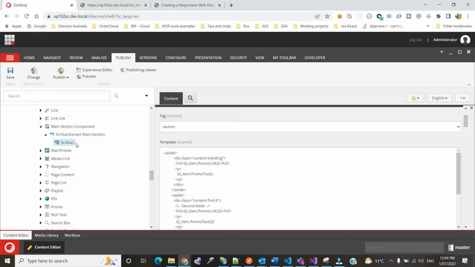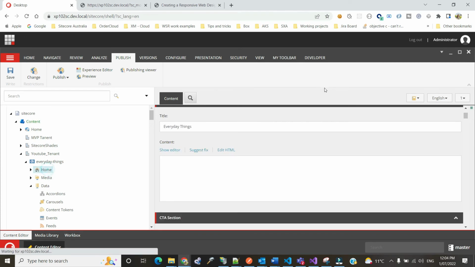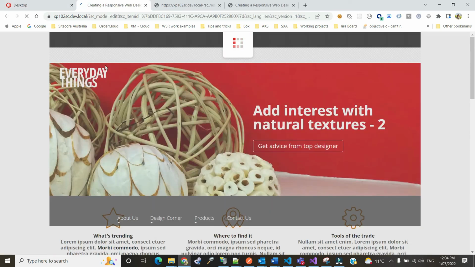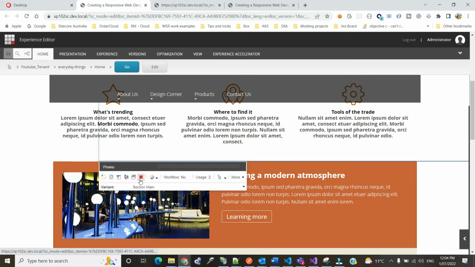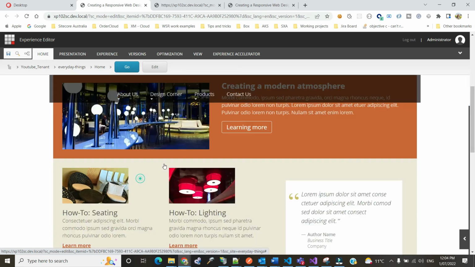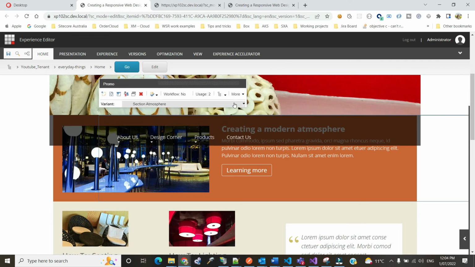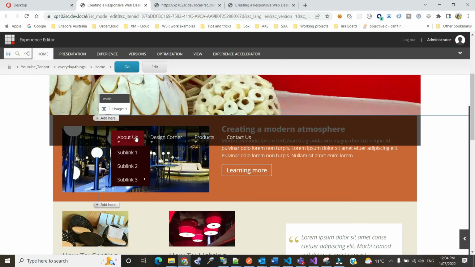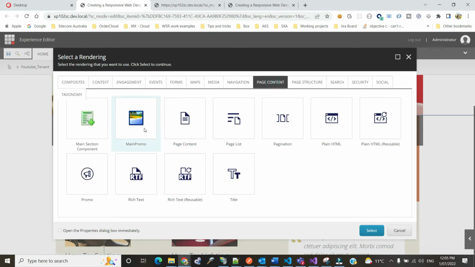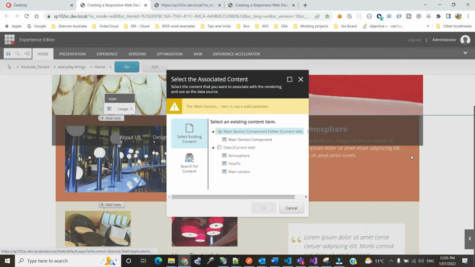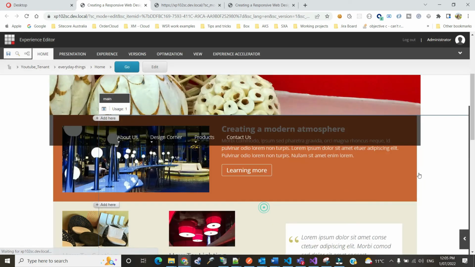So what we can do is quickly go to our home page here in the experience editor. Now what we are going to do is delete this one, because we need a dynamic one. Let me select the correct place and add here. We are going to use this page content and main section, right? And then we are going to use this main section component data source.